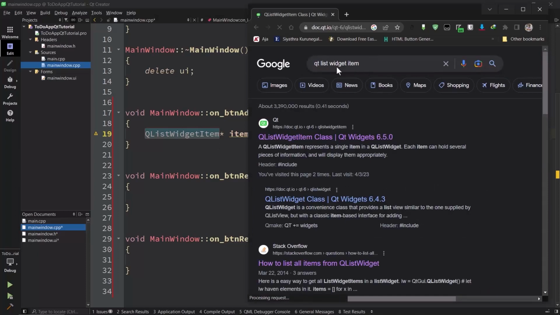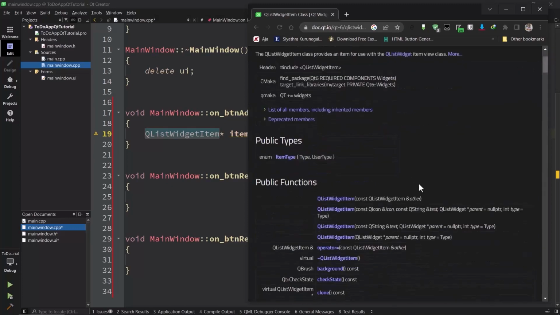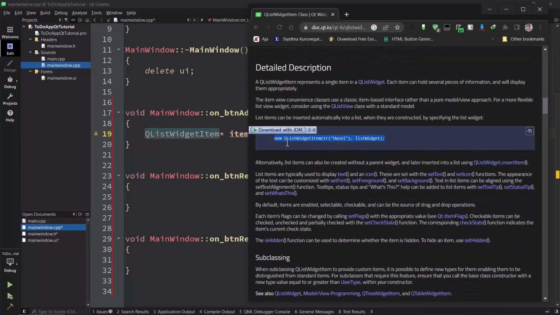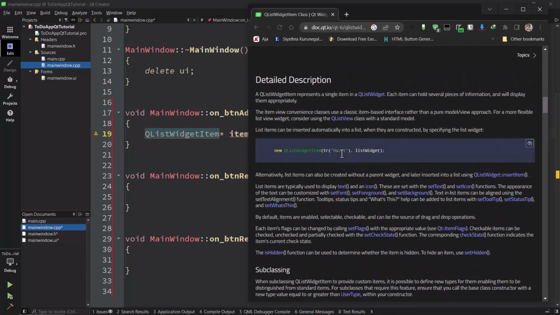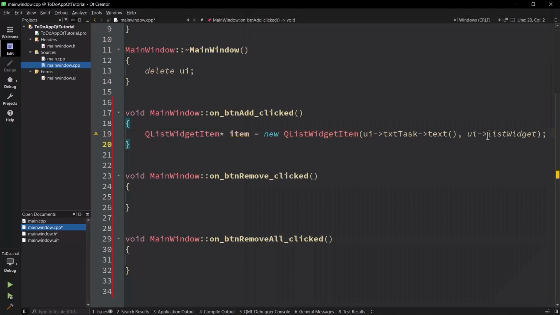So basically, I know that is going to be a list widget item. So I will search that on Google and it will give me this page, which is the documentation. And here we have what we wrote. So basically, the syntax is we need to pass some text for the item, and then we can pass the parent for this list widget item. So in this case, the parent is the list widget and the text is the text from the text box. So we will create an item based on that information.